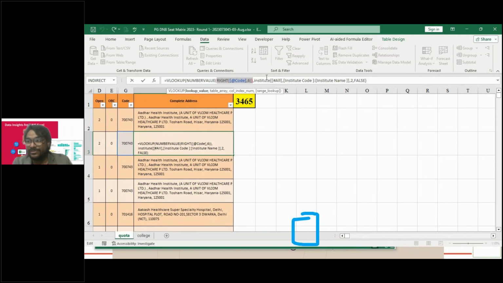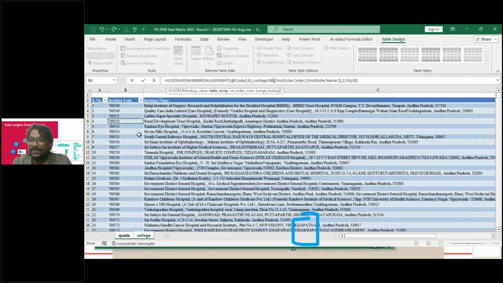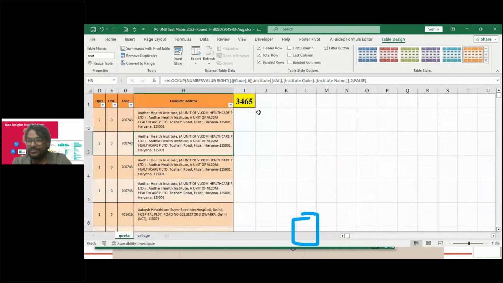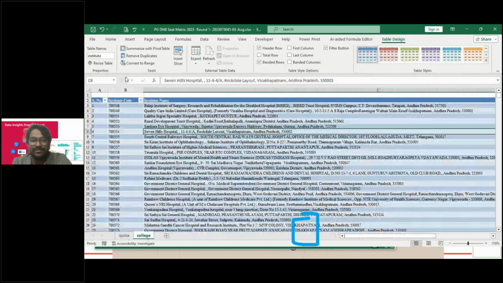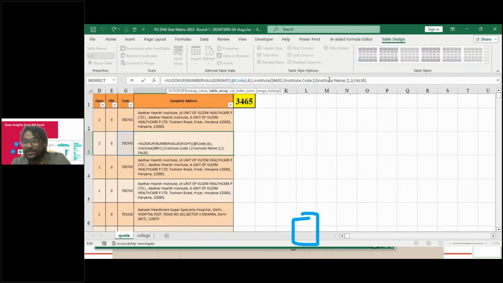Next, where to look up? See, table look up. Look up in institute. Where is my institute? Come down here. If you see the table name, this table is my institute table. Can you see the name of this table? Institute. Look up in institute table. What to look up? Check institute code and institute name.